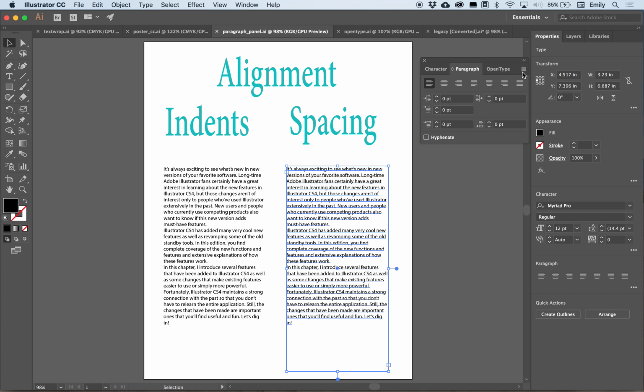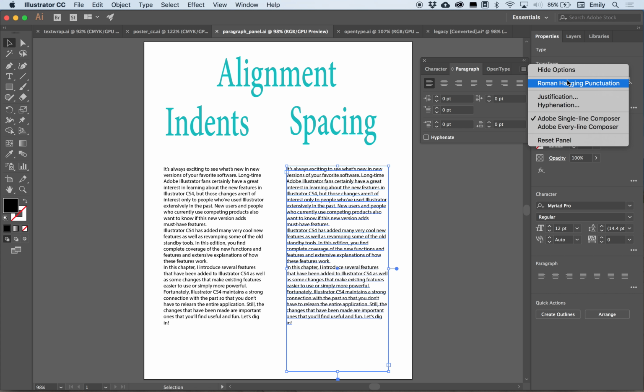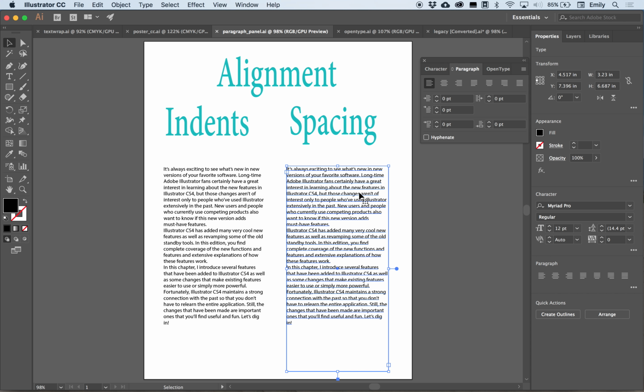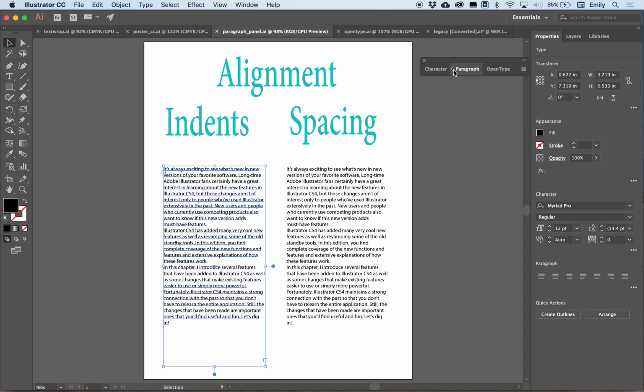The paragraph panel has a drop-down menu, which has a couple options in it as well that we'll go over. And it has Adobe Single Line Composer and Every Line Composer. We'll play around with each of these. So we have basically here two separate things, and we're going to look at alignment, indents, and spacing on these. The paragraph panel has these little up and down arrows, so you can see it like this, or this. I like to keep them all open.